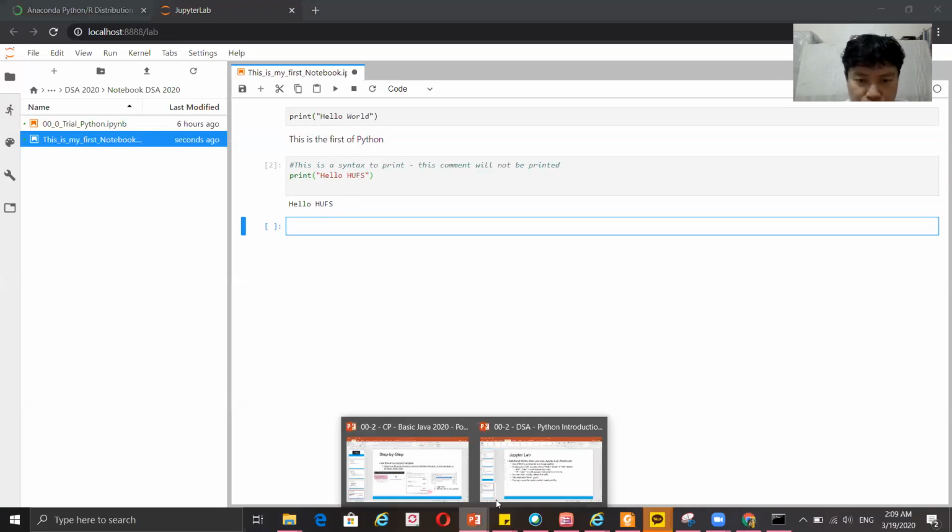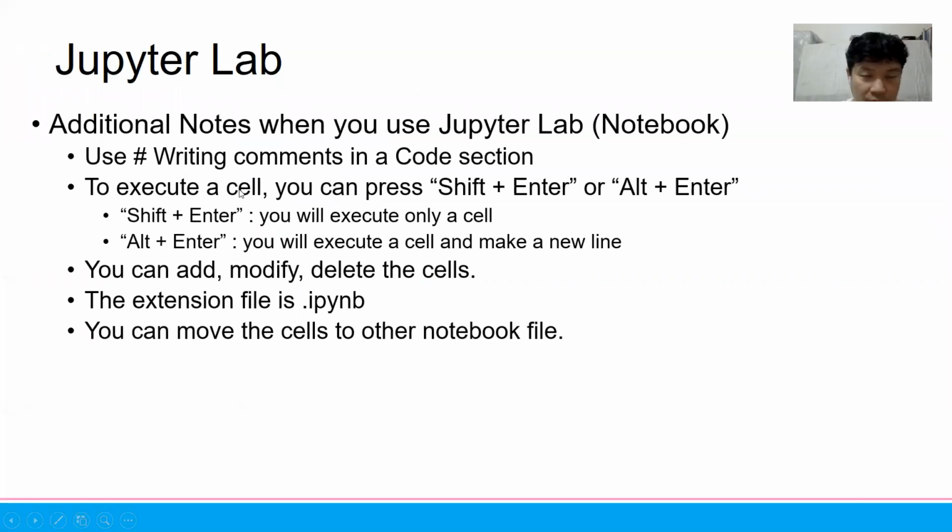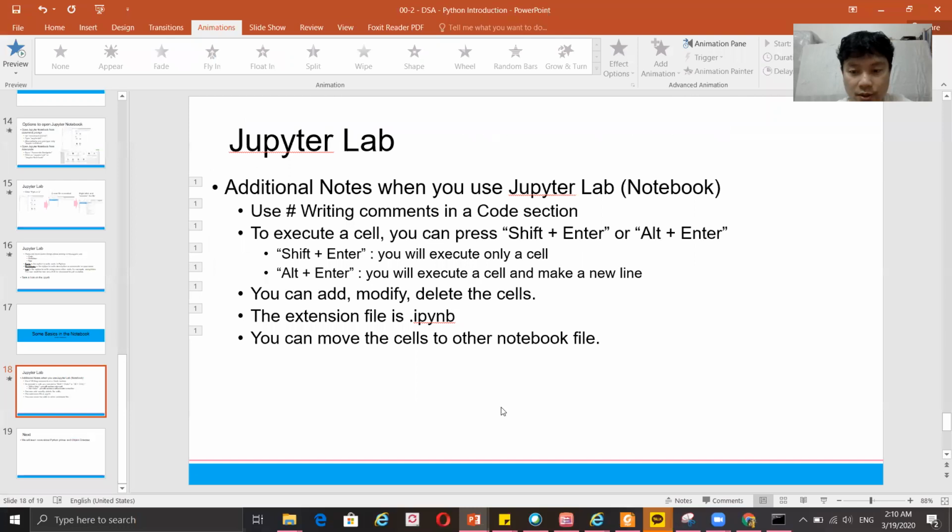And when you do this, okay, because I'm already familiar with this one, these are the things that you can use in order to execute the cell. Okay, so you can press Shift Enter or Alt Enter, and those are to execute the cell. They are different. Okay? With Shift Enter, you will execute only the cell, and with Alt Enter, you will execute the cell and make a new line. Okay, for example, let's see this one.